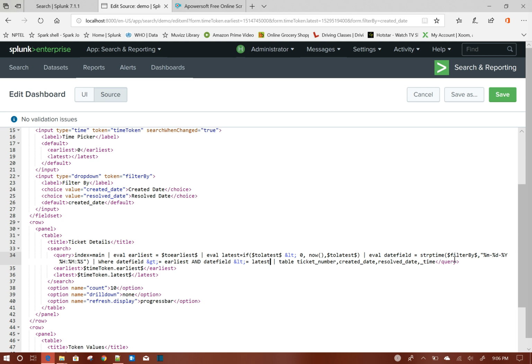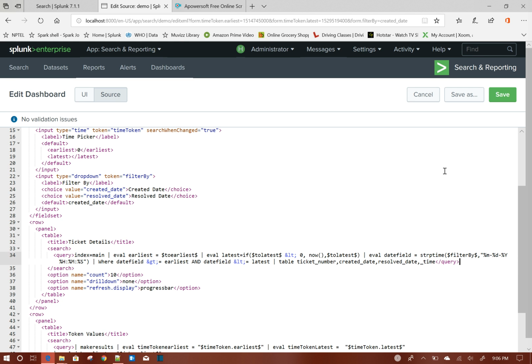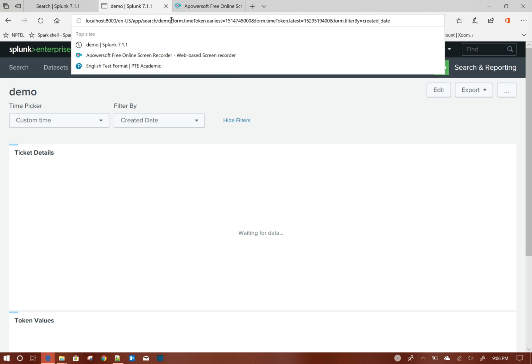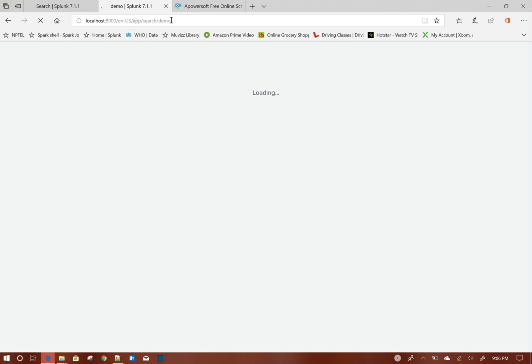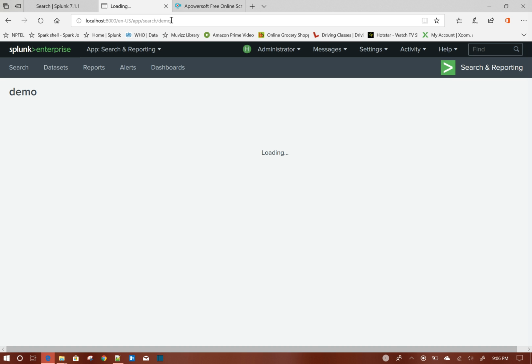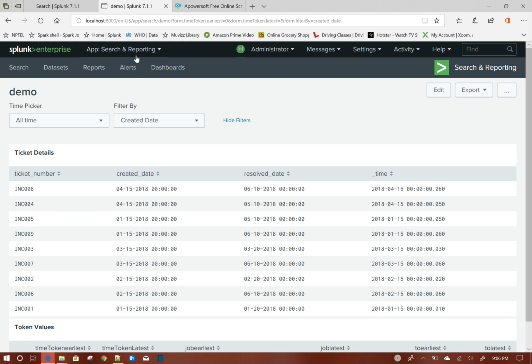Now when we attach this logic to this search, you do not need the earliest and latest here because it is automatically handled over here. So I am removing these two from here. Okay, let us save it and see whether our logic is working or not. Let me refresh this dashboard. By default the dashboard is all time, that's why it is showing all these 9 records. Let's see whether we are preserving the default behavior or not.